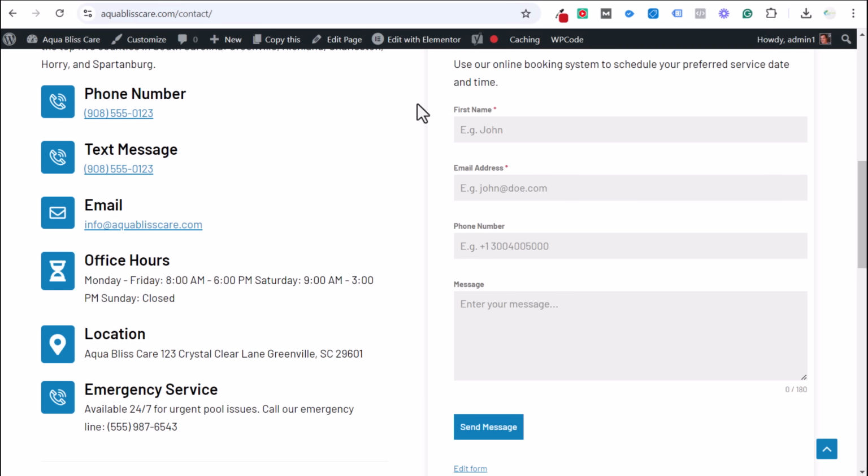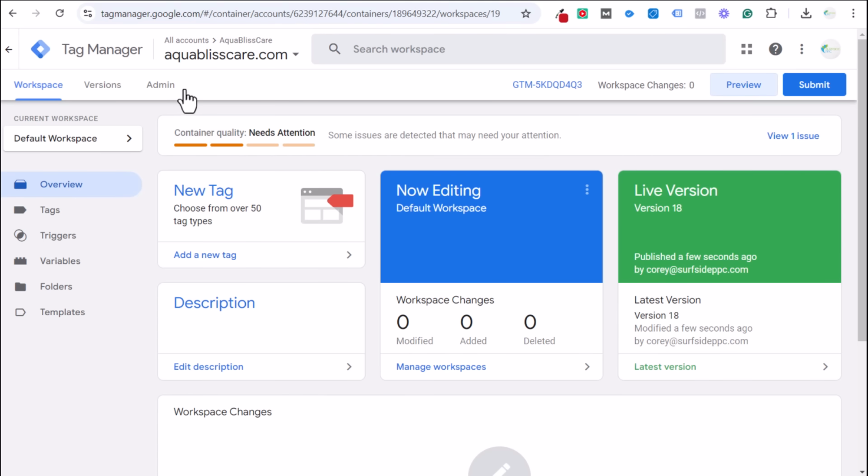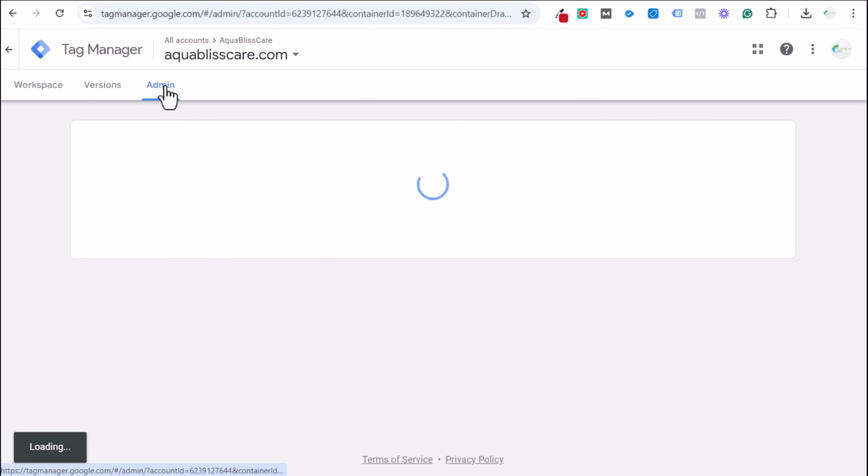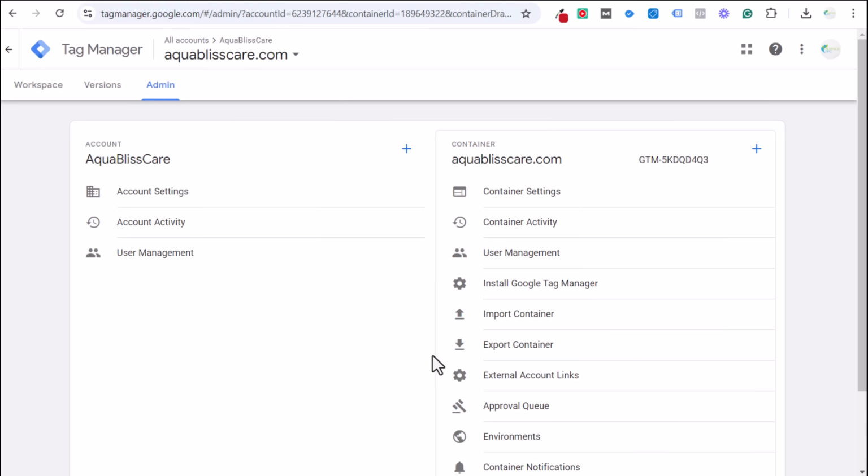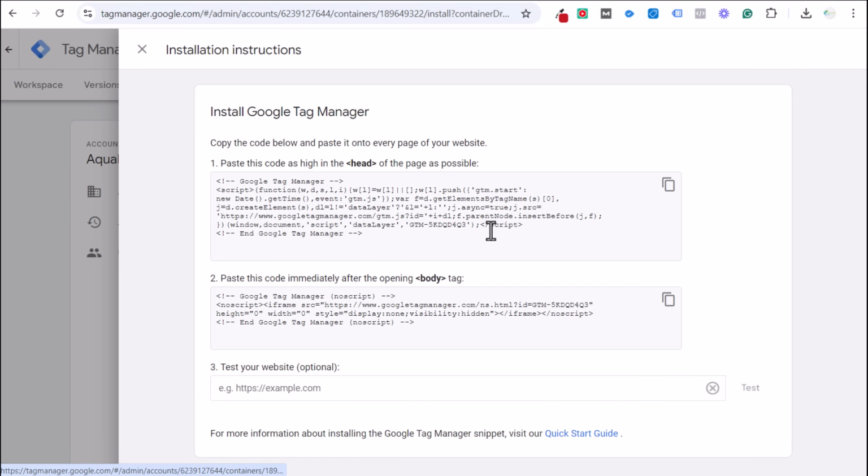So if we get started here, the very first thing you need to do is install Google Tag Manager on your website. Go to install Google Tag Manager from the admin tab if you haven't installed it already, or create your Tag Manager account. It's completely free to create and use. So you need to put these two pieces of code on your website.